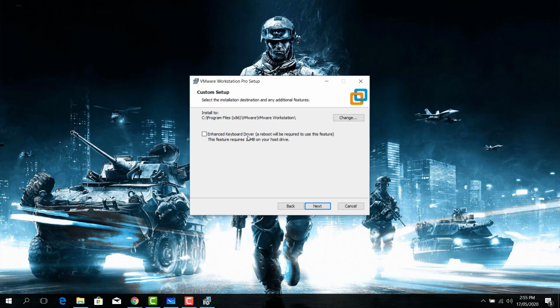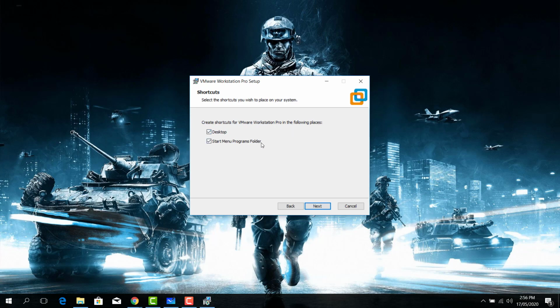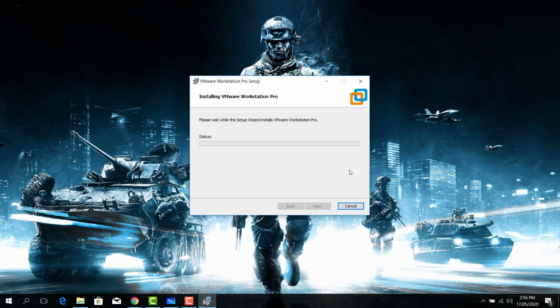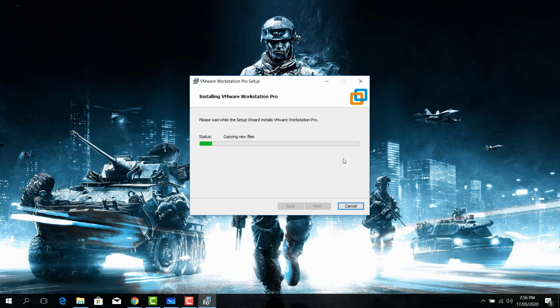This is asking me to enable the enhanced keyboard driver to get better performance and better interaction when you're interacting with the operating system inside your virtual machine. Click yes. I will select the option to check for product updates on startup. If you want to join the customer experience program to send data to VMware, you can select that option. Click on install. The installation will start. It will install multiple components such as VMware related drivers and network related drivers to enable network communication for virtual machines. It copies the files to your local laptop.